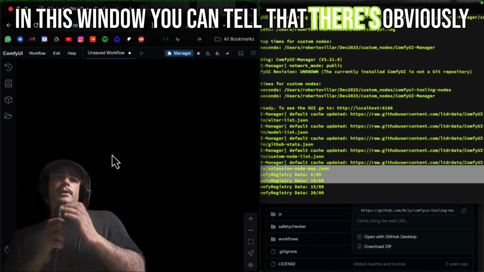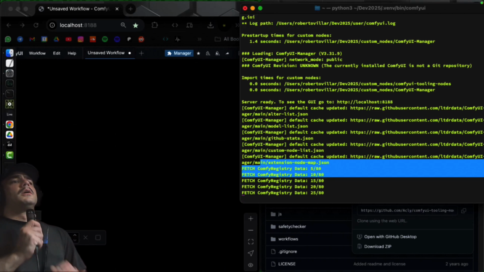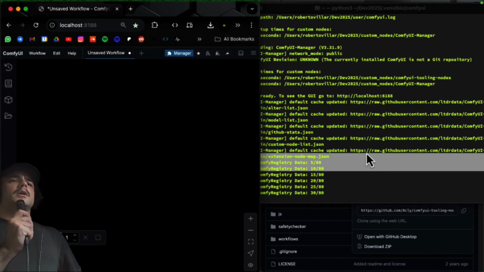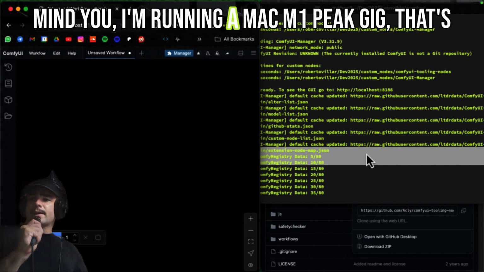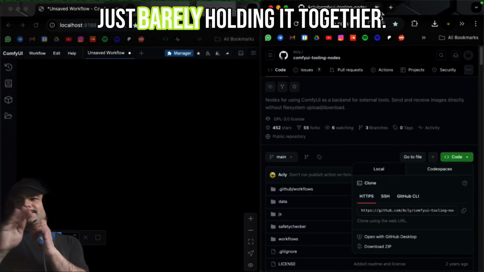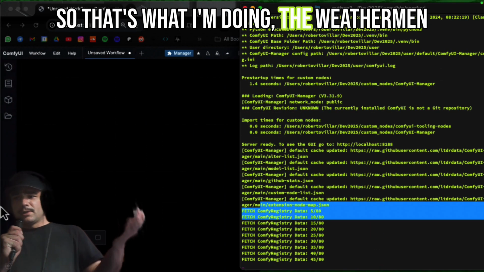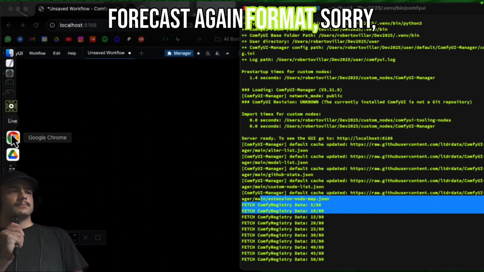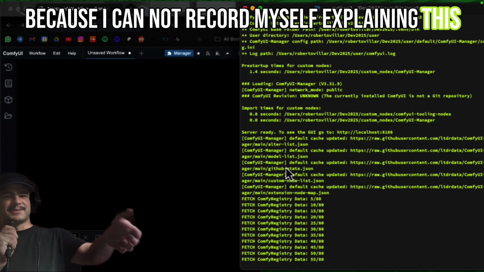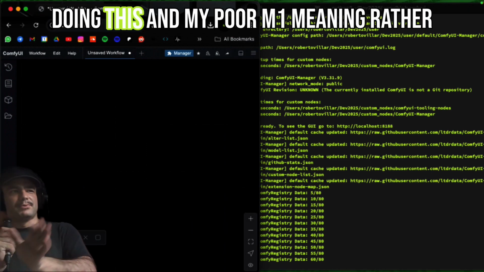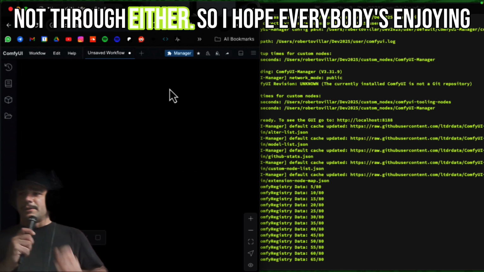So in this window, you can tell that there's obviously something running right here this time. And so I just had to restart it. Mind you, I'm running a Mac M1 8 gig. That's just barely holding it together. So that's why I'm doing the weatherman forecast format again. Because I cannot record myself explaining this while doing this, and my poor M1 Mini, I'd rather not do it either.